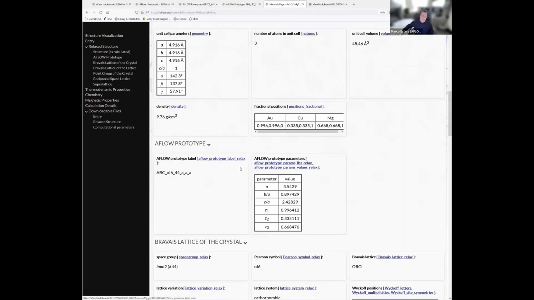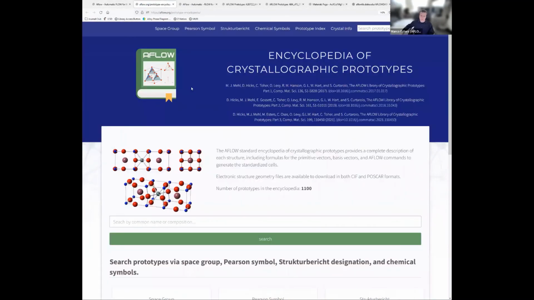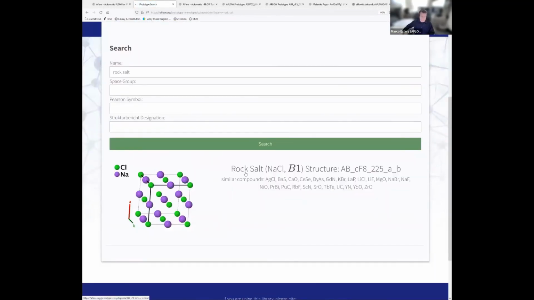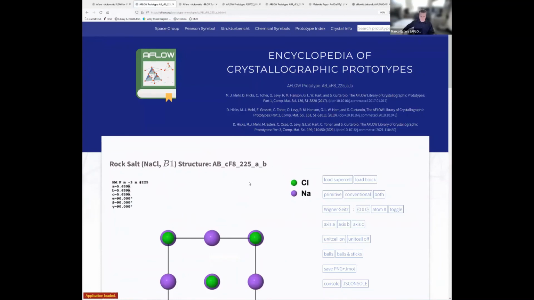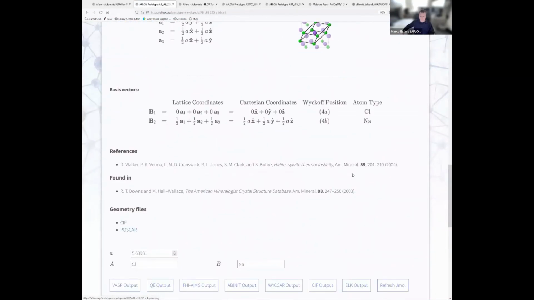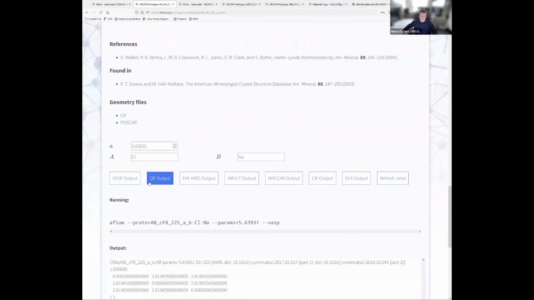The last task was to go to the prototype encyclopedia and look for rock salt. I've already been there earlier, but in order to get there, you can just type rock salt and go to the rock salt prototype. And just using the default parameters, we generate the input structure.